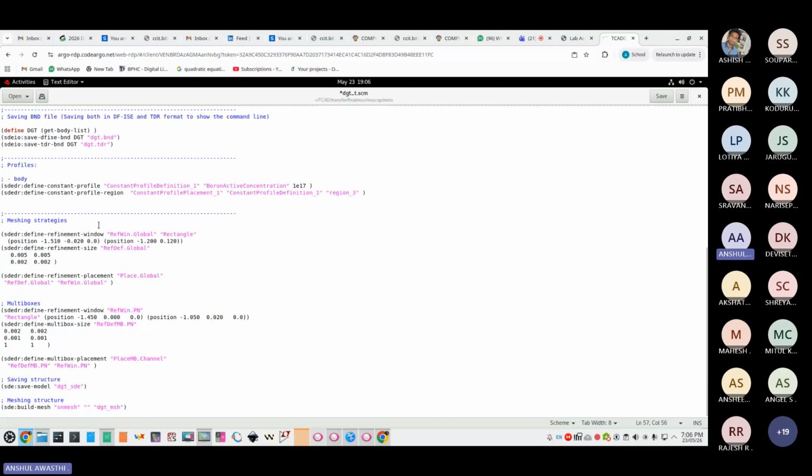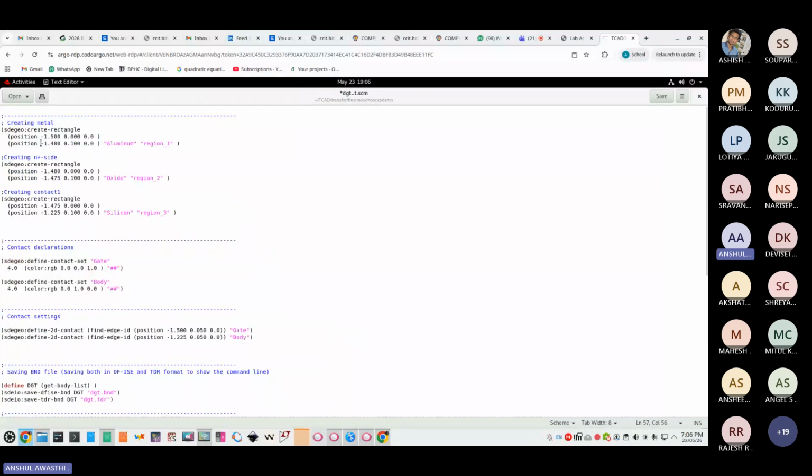So this is done. This is meshing. Again, I want to create a rectangle such that it covers my whole device. Here it starts from minus 1.500, so minus 1.510 is above that. The last point is minus 1.225, so minus 1.220200 is below that. So the x-axis is covered.